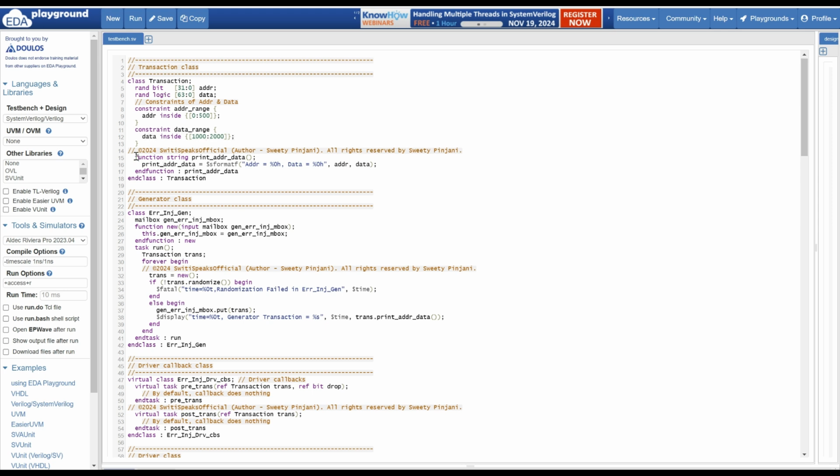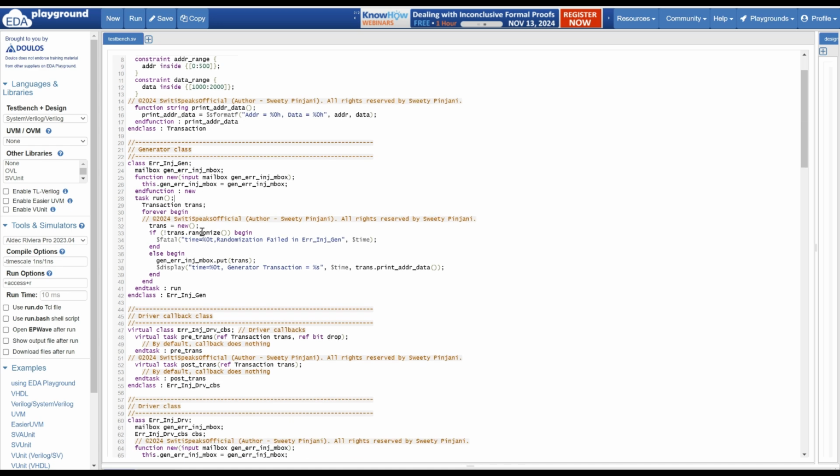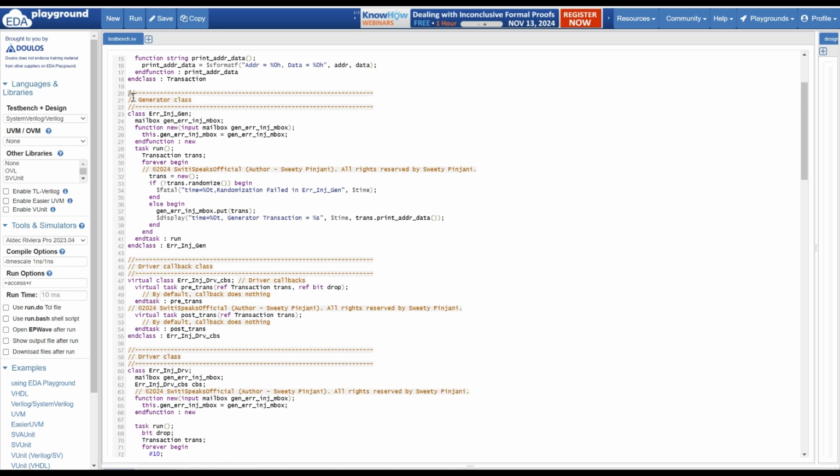Then I want to have a function to print my address and data. I am creating a function print address data wherein I am printing the values of address and data. That's it. The transaction class has two random variables. We are constraining these variables address and data, and it has one function which will display these variables address and data. The next class which we have to understand is the generator class.